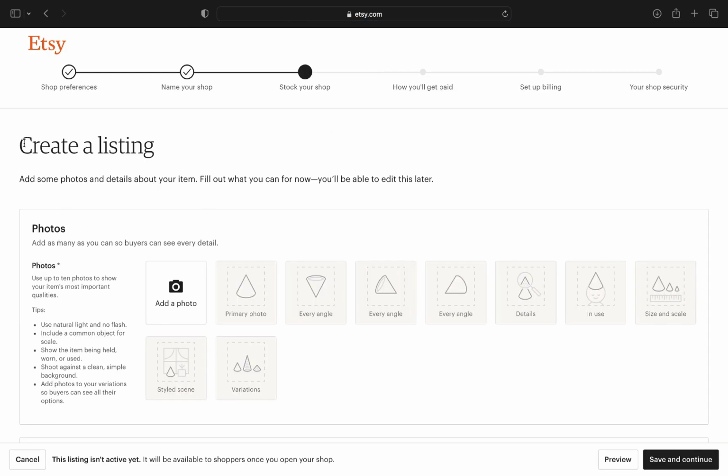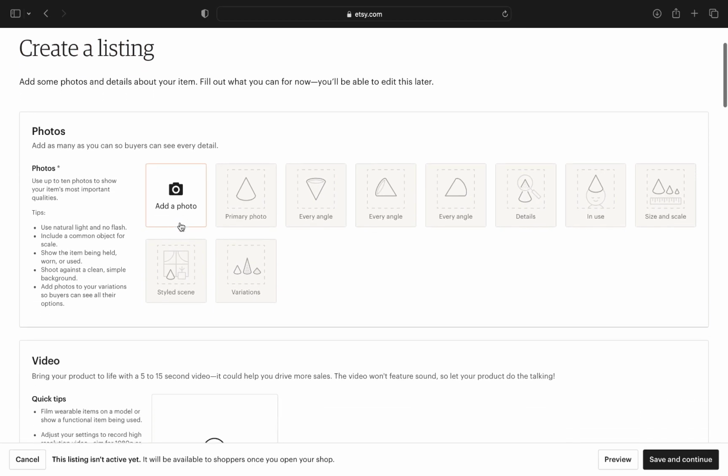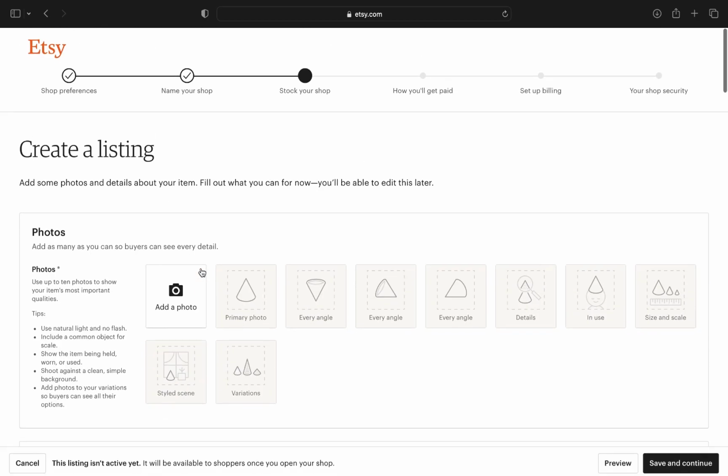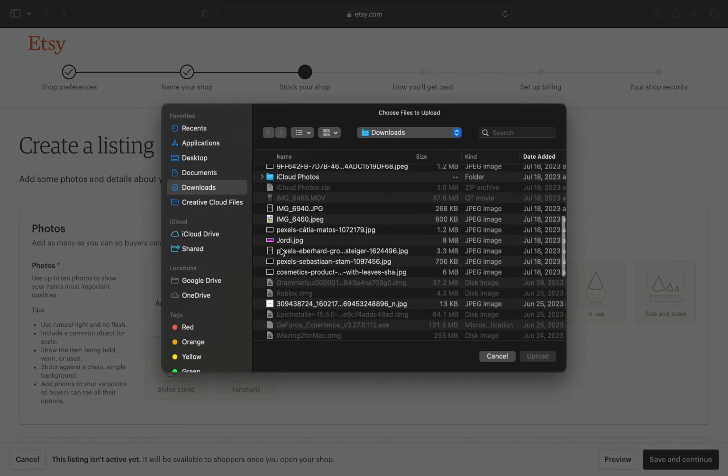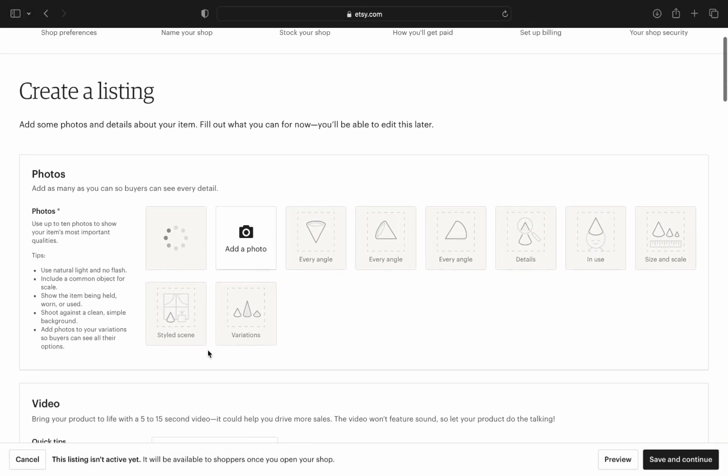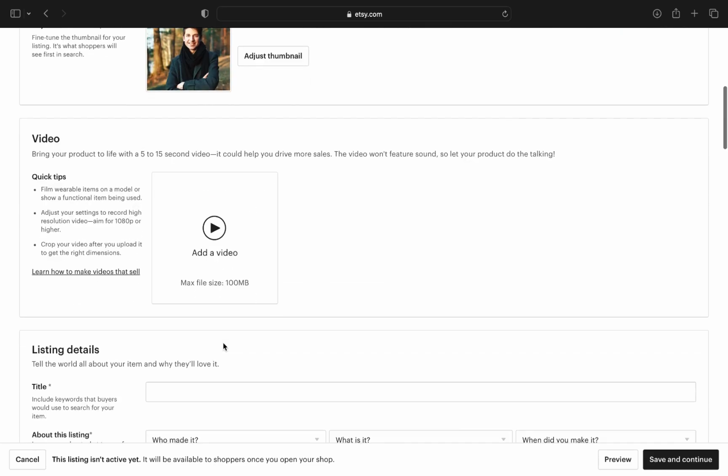Here, create a listing of your item. Add as many photos as you want. Scroll down and fill up the listing details.